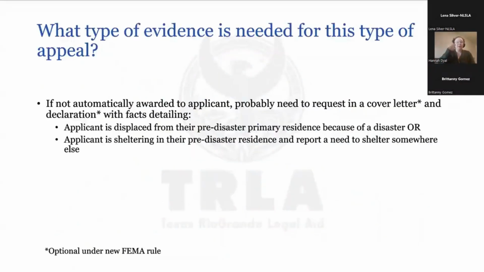For serious needs assistance, you can go on to the next one. Perfect. For this, what type of evidence is typically needed?